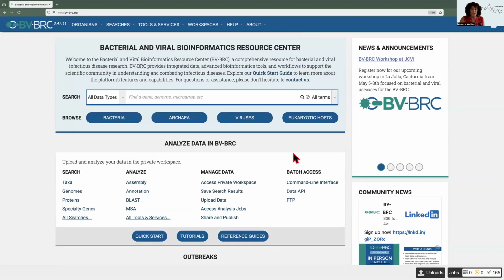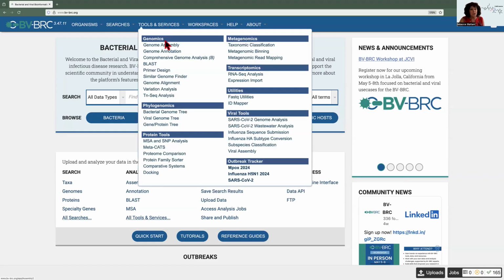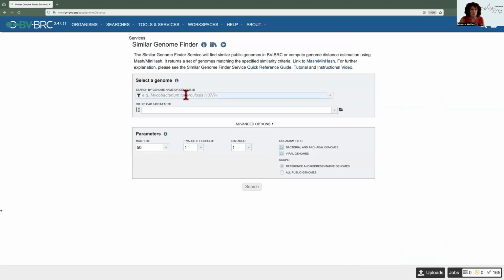First thing we have to do is find the tool. So let's go up into Tools and Services, and under Genomics, click on Similar Genome Finder. And it's pretty simple. Search by genome name or ID, or you can upload FASTA or FASTQ files. So we'll show that in a bit.